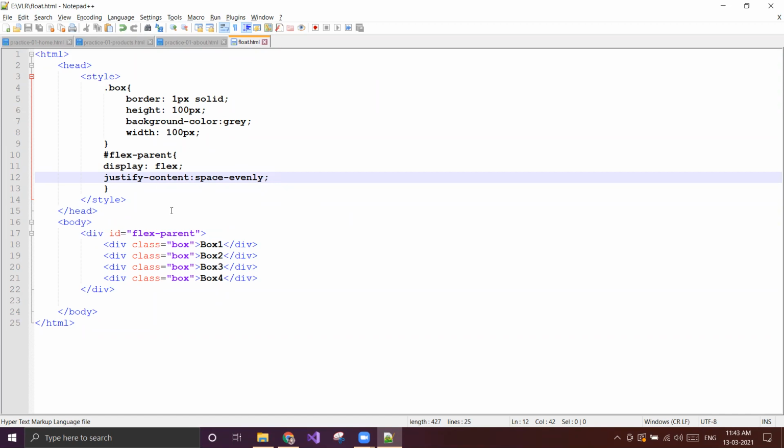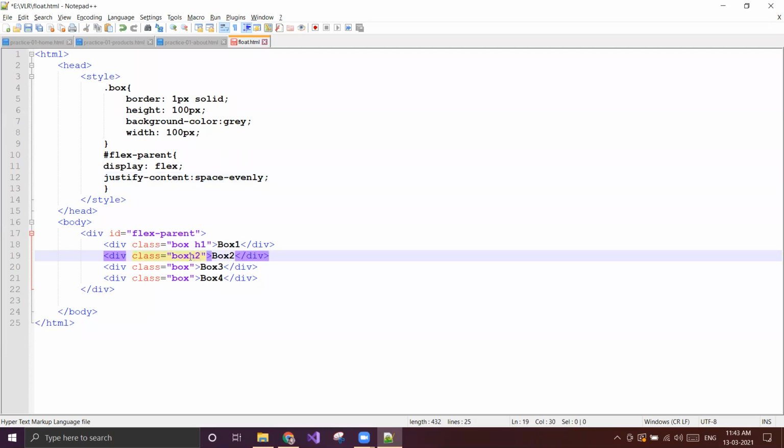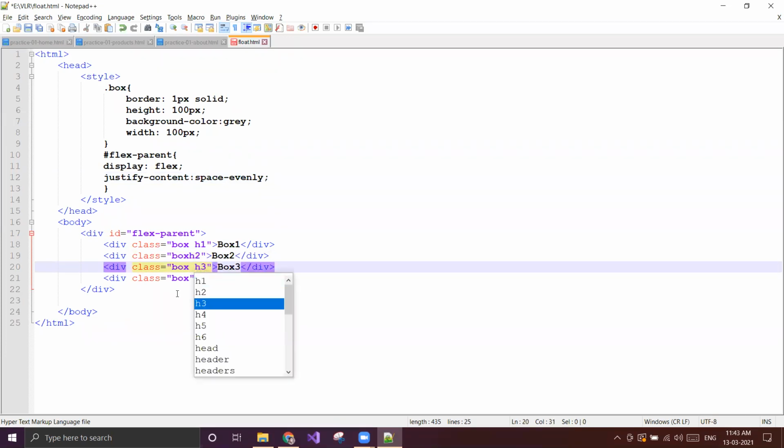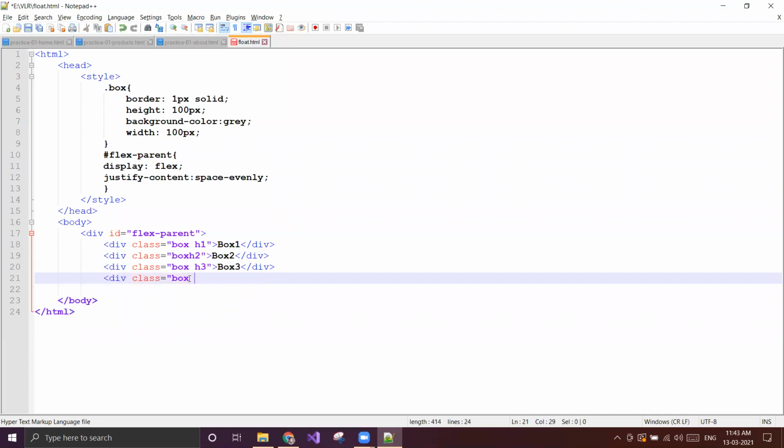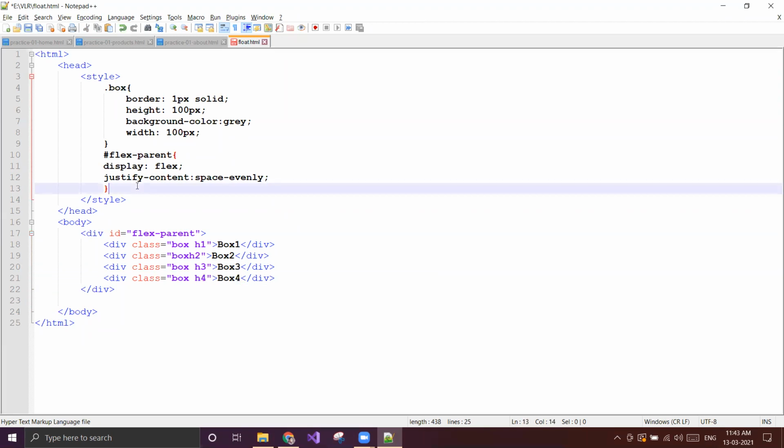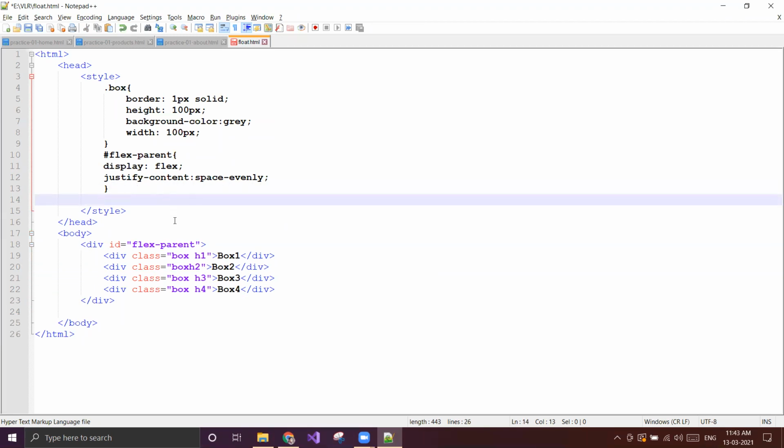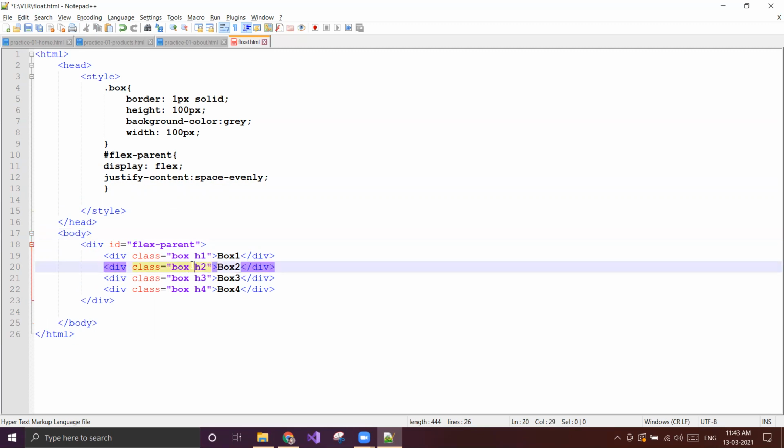So for that, what do I need to do? I will change the heights of all the boxes. Okay, I'll give h1, h2, h3, h4. So observe carefully, we can apply more than one class to an element. Okay, so we can write it inside the same double quotes but with a space. Okay, h1, h2, h3, okay, h4.